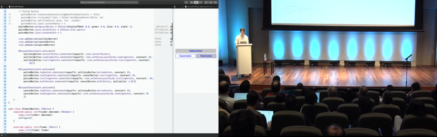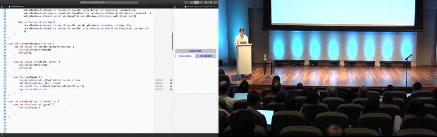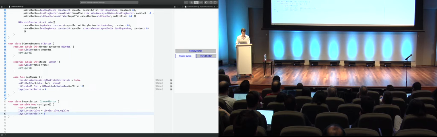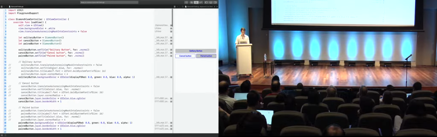And then we're just going to take these ones right here and put them here. Okay. Oops. Okay. So now we have this border button. Fantastic. Let's go back up and replace these guys with it. Okay? So we're going to take these two and replace them with border buttons.